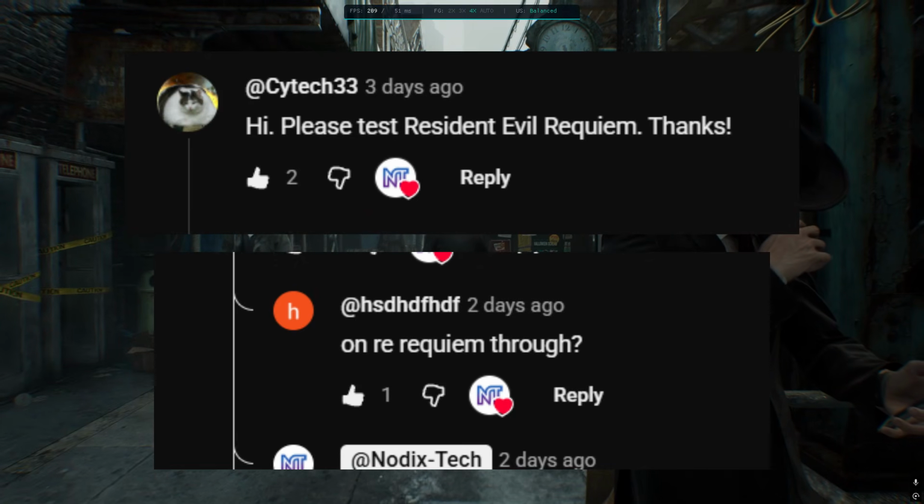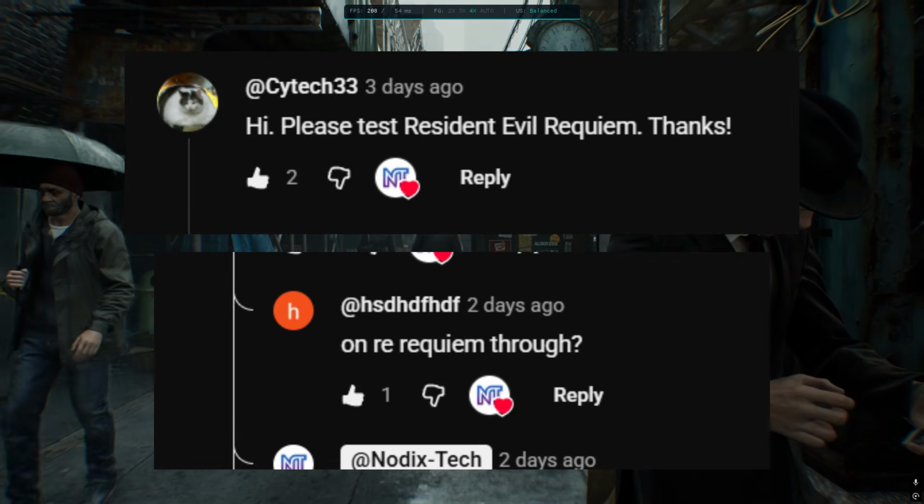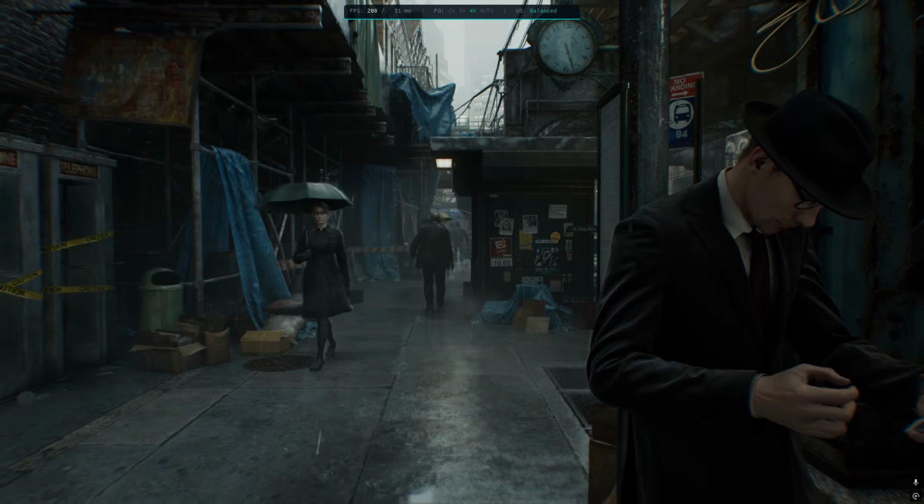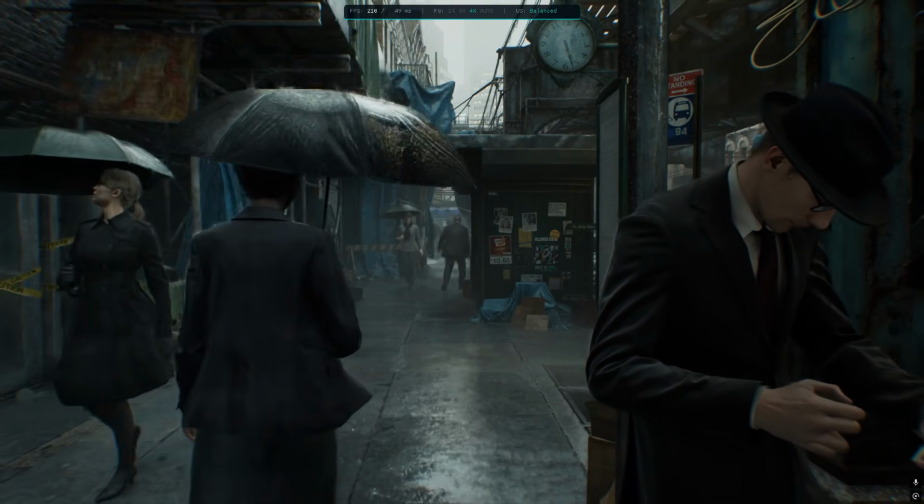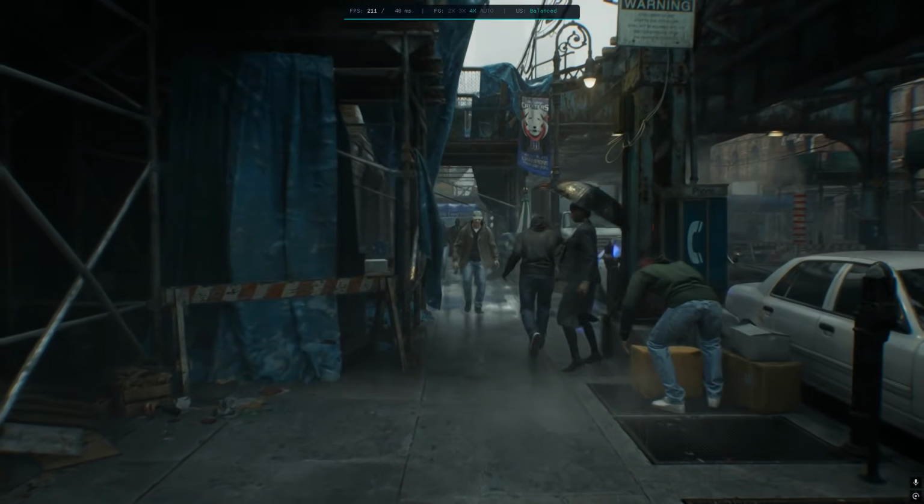We have comments saying we need multi-frame generation on any GPU with Resident Evil Requiem, and this is the video for you. The game looks amazing with this mod.